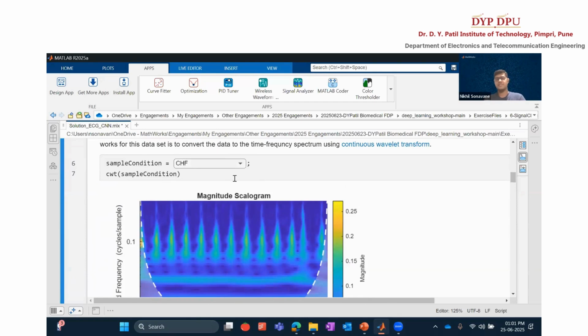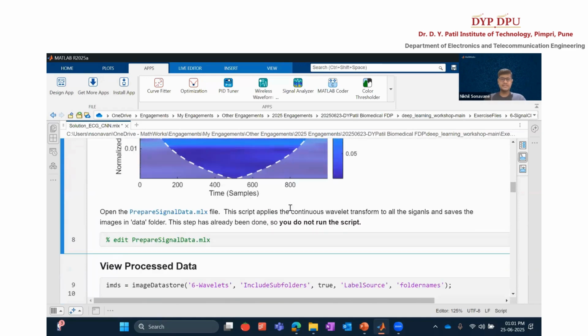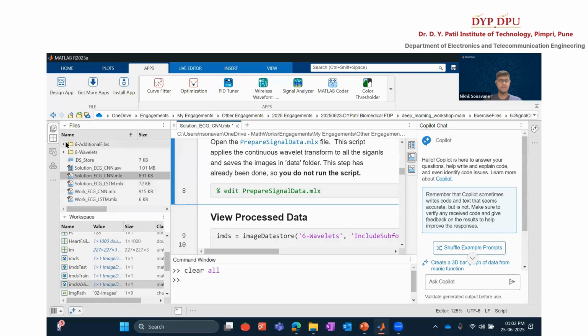Now we want to have this operation done for all the signal data, or for all the ECGs that I have. Again, there is a script that will help you do that. Prepare signal data.mlx is already there in the folder. That script will help convert all ECG data to corresponding CWT data. Just to save some time, I have already done that, and I have saved all the CWT data, continuous wavelet transform data, over here.